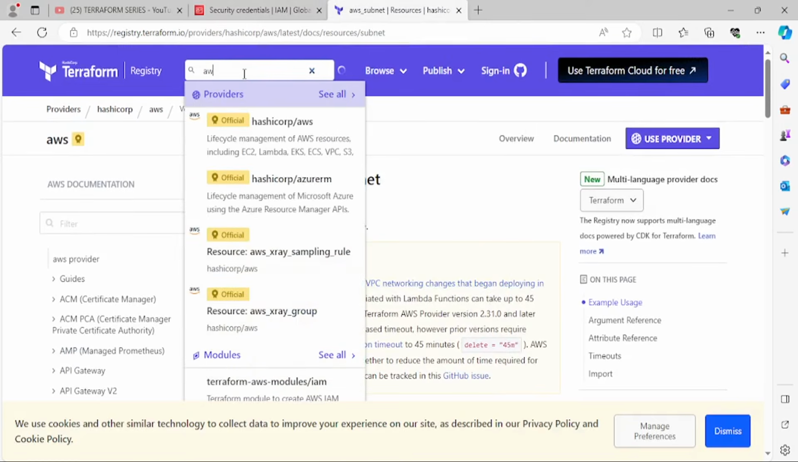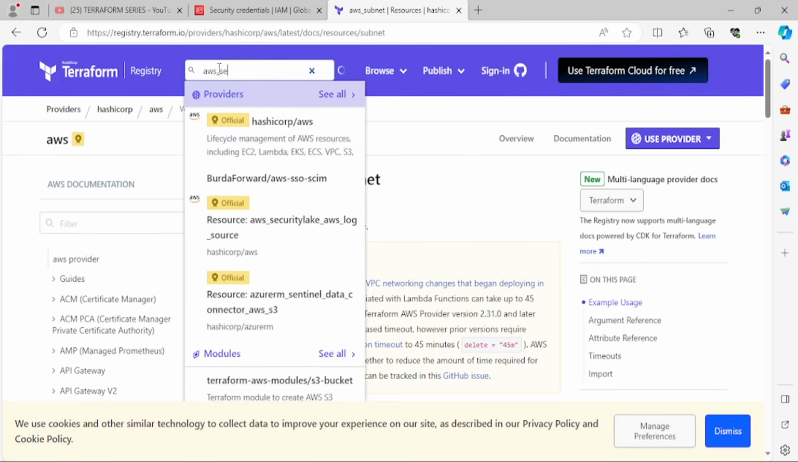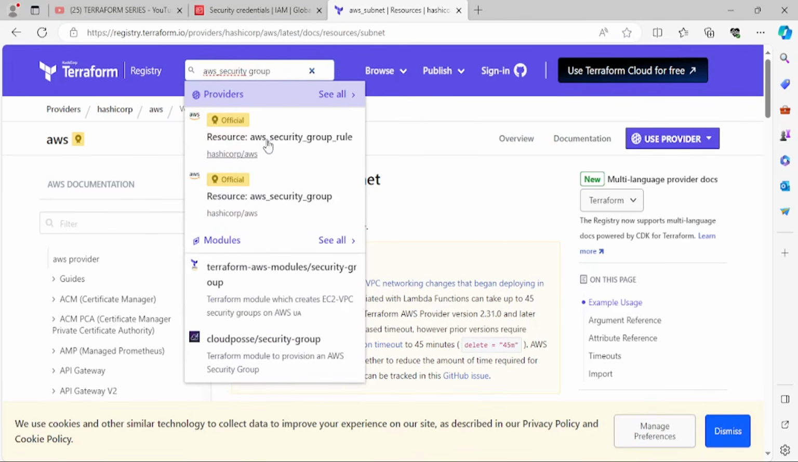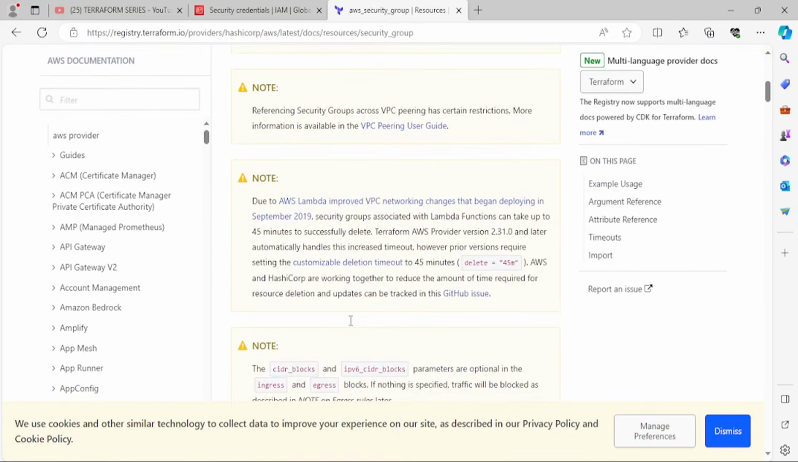Let's say AWS subnet, right? Subnet resource. So it's showing you. See, if you want to create any VPC, you can create resources, AWS subnet data. Let me see, AWS security group, right? Security group. Let me search what I'll find. See, this is the resource. If you click here, it will show you how you can do it.